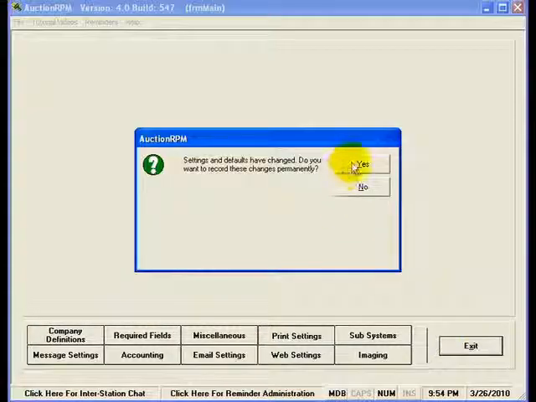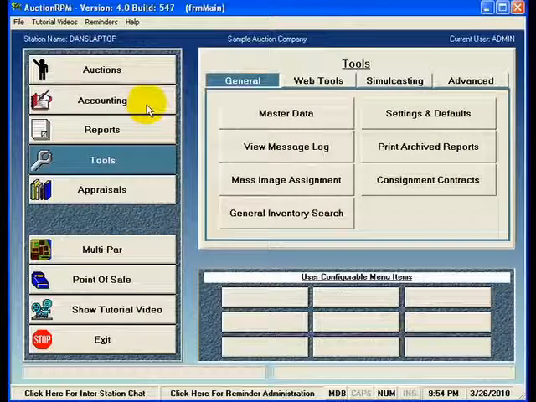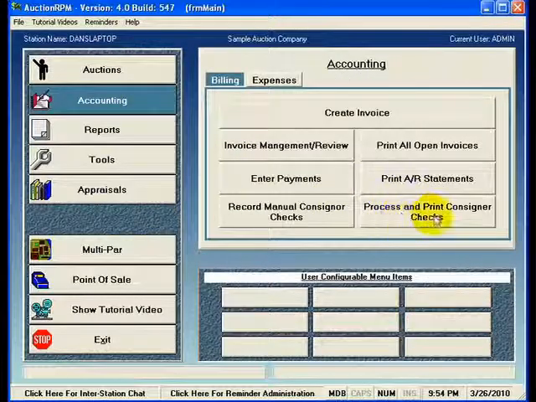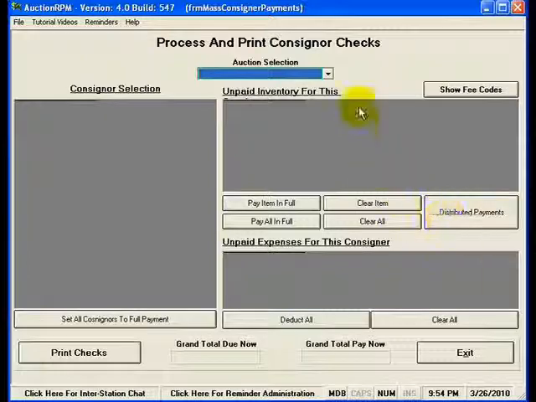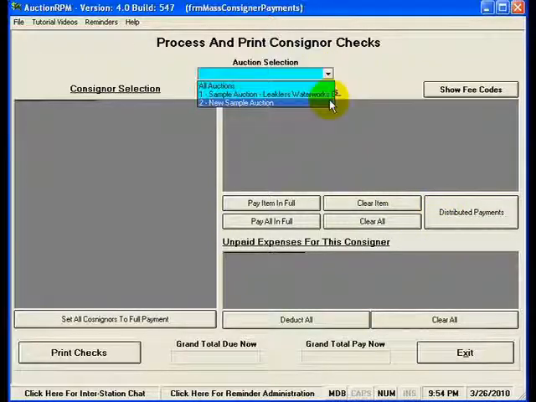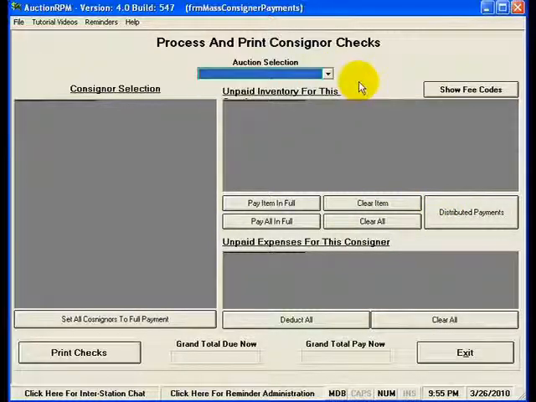Once you've designed the check, then you can go into the accounting menu and click on Process and Print Consignor Checks. In here, you can select which auction you wish to work on, and then once you've done that, it would list out all of the consignors here in this panel, and then for each consignor you would review the items that you wish to pay, and you can pay the item or pay all in full. And once you have massaged all of the numbers here and indicated what you're going to pay for each consignor in that auction, then you can hit Print Checks.